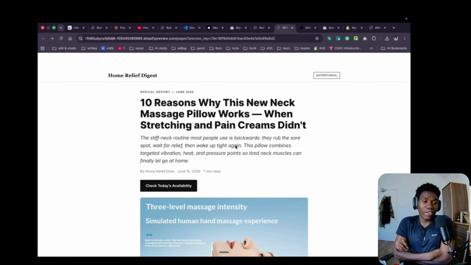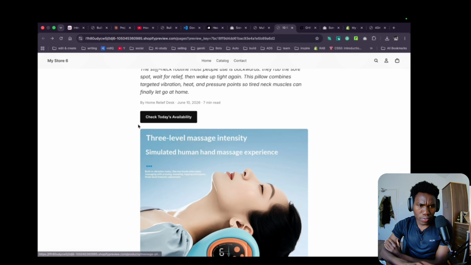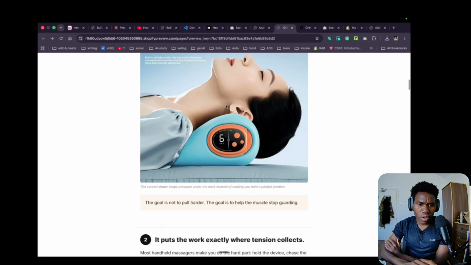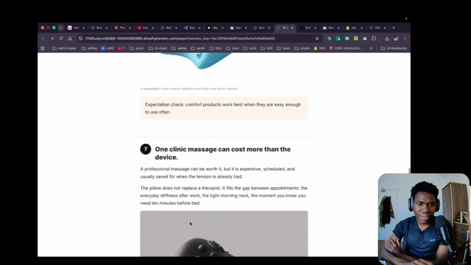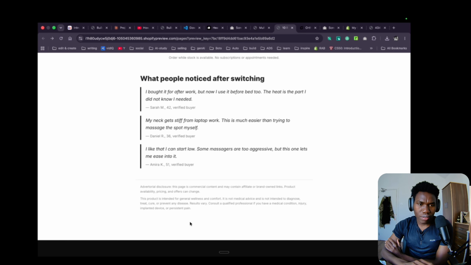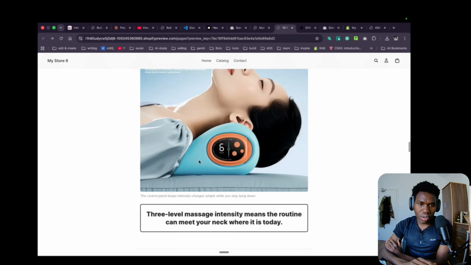So here's a listicle page though. It gave us the 10 reasons why this new neck massage pillow works. So you have the date this listicle was launched, and then you have the call to action, and you have the date as well, and then you have the list of the reasons, and in the middle another call to action, and you go back down, and you have mini reviews here and a call to action. This listicle page looked great.